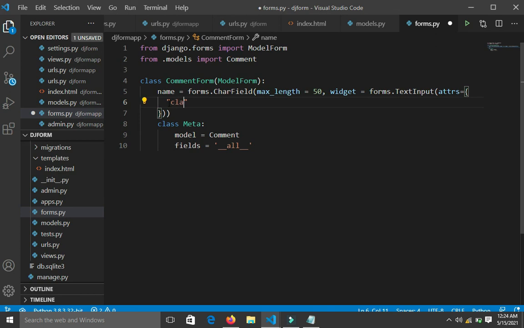So this class is a Bootstrap class. It is called form-control. Okay, after that, now I'm going to also add a placeholder. And I'm going to say enter name here. I think that's it for now.